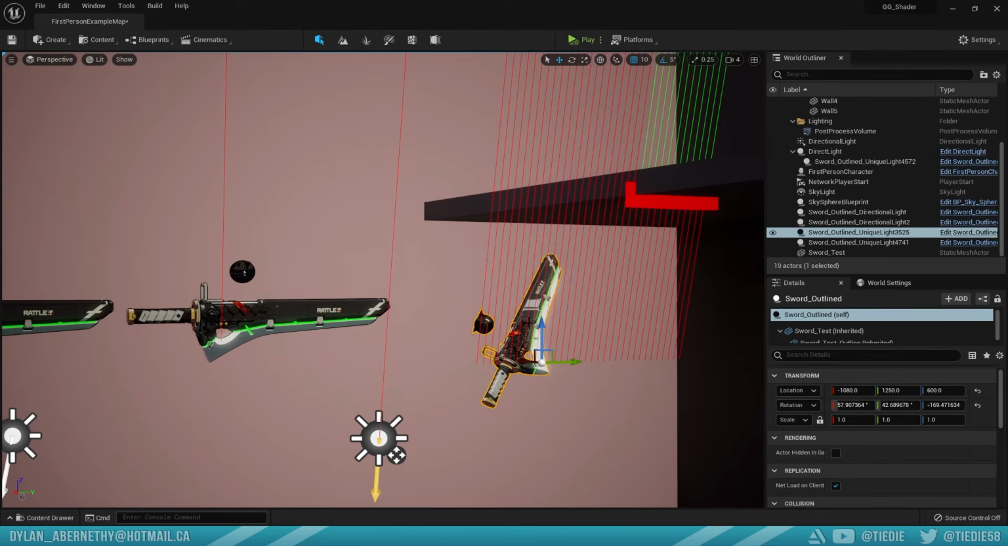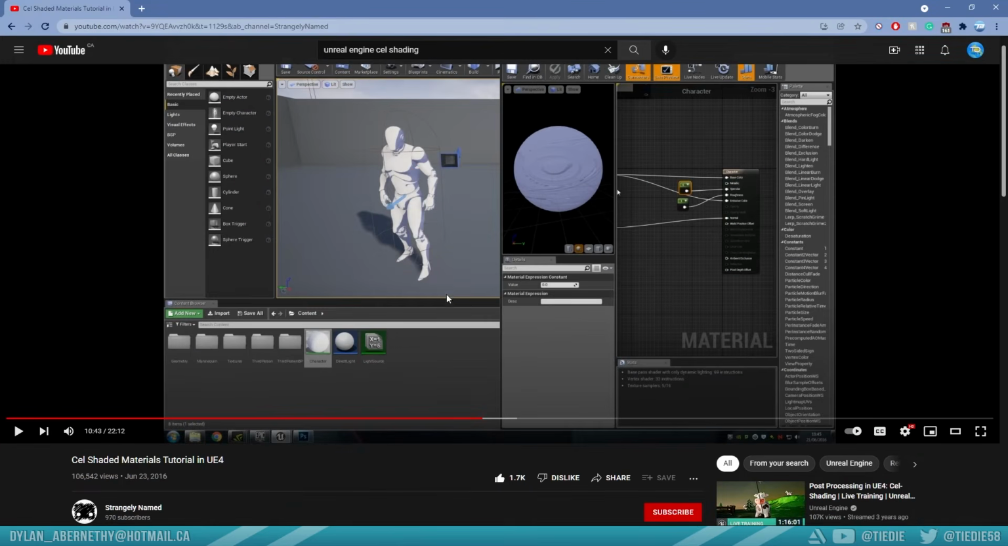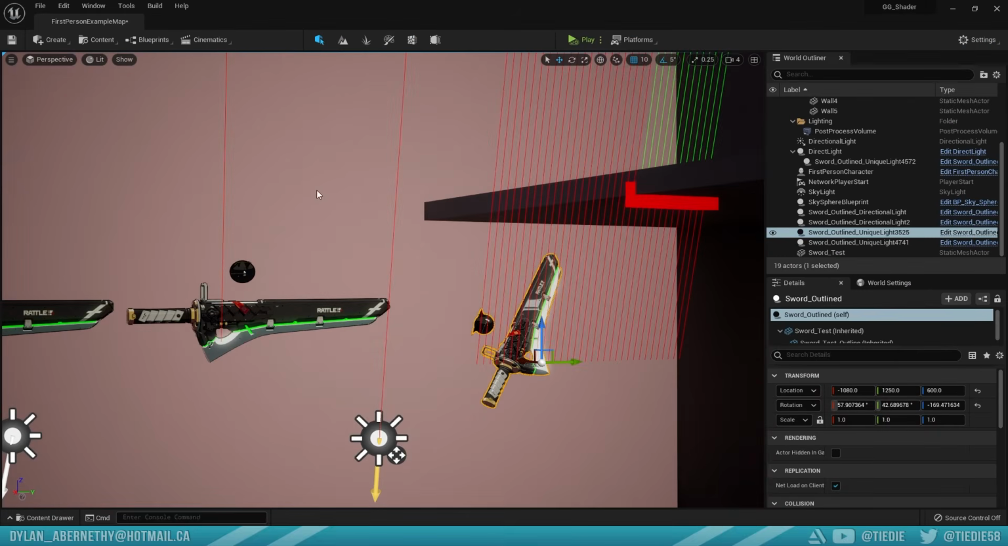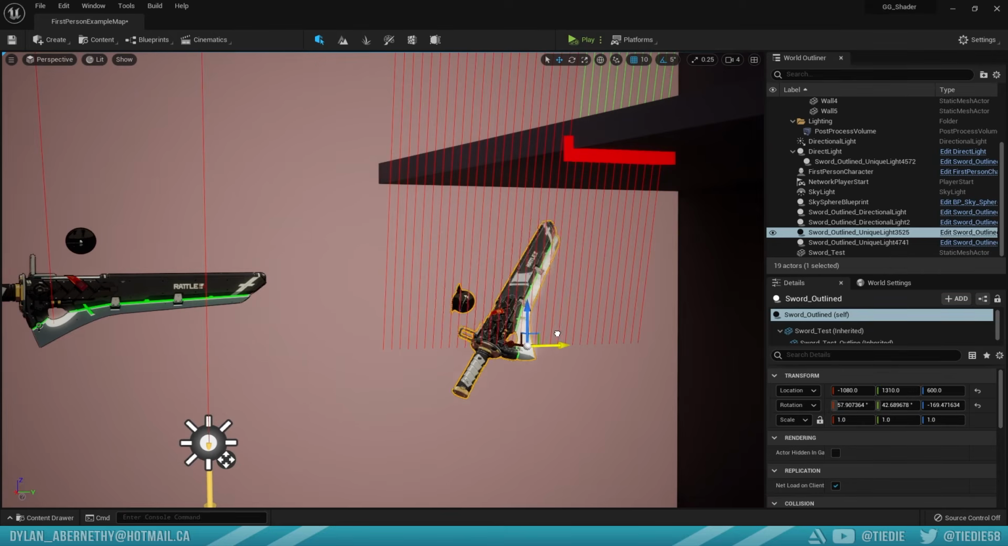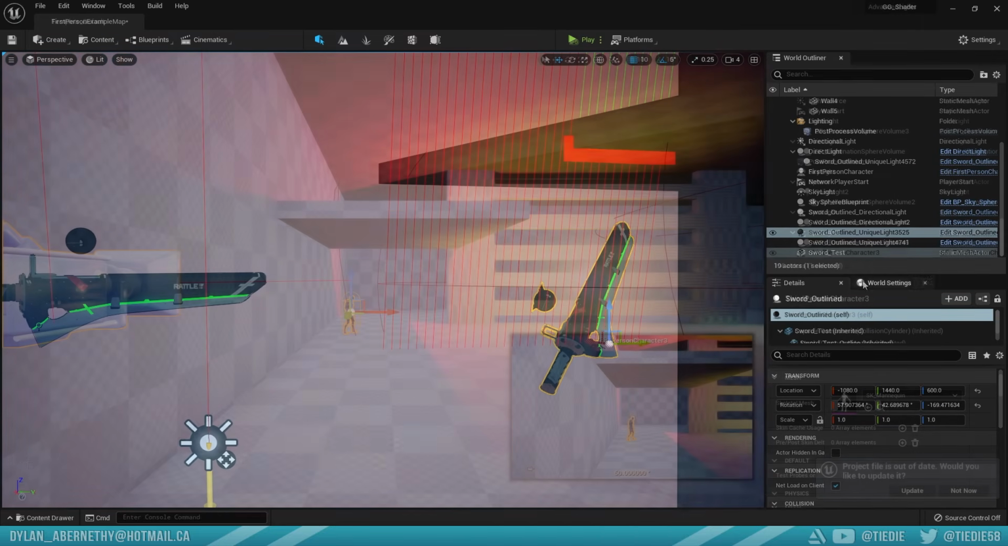If you are more curious about this setup, I highly recommend this video. This user also explains how to get normal maps working in this system and a bunch of other cool stuff. So once again, I'll leave this in the description below. But yeah, that'll do it for our second method for lighting this kind of shader.